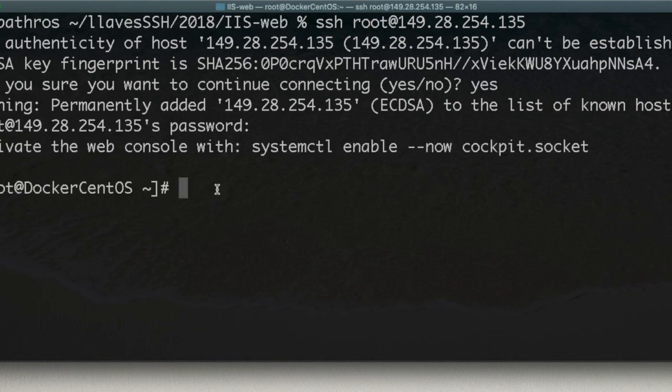So in the next video, we're going to check out the first security configurations.